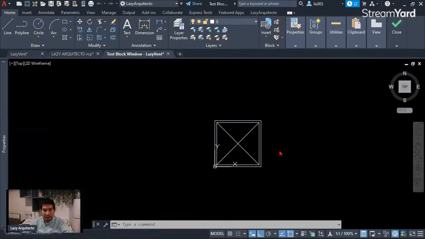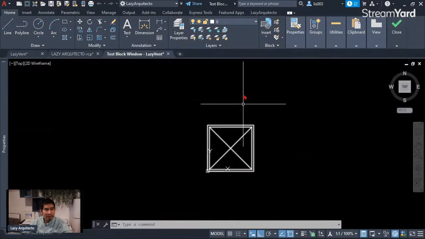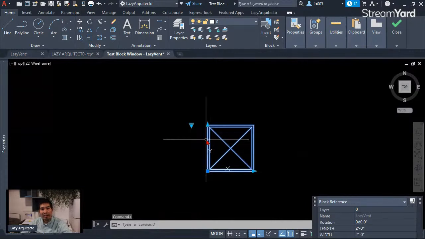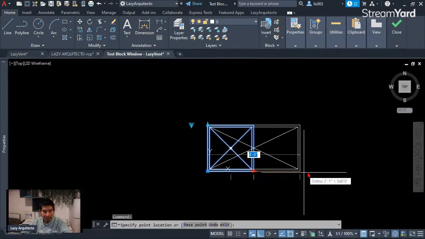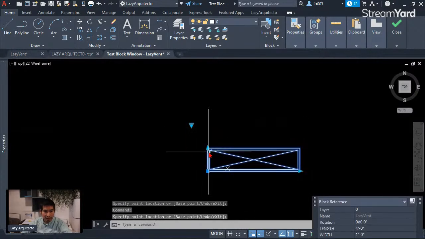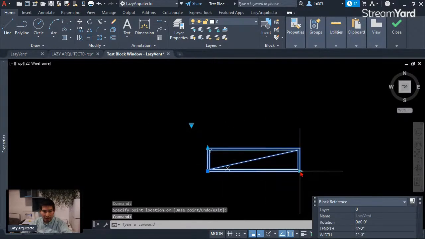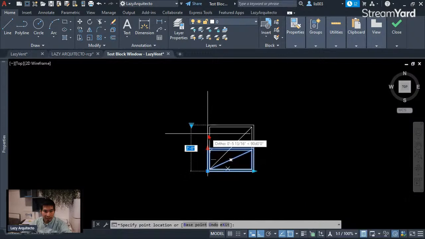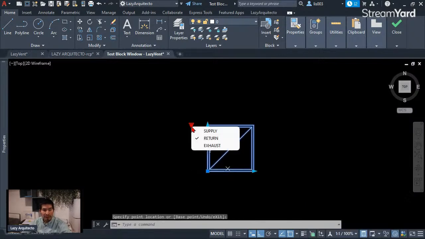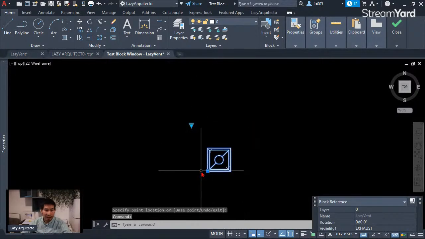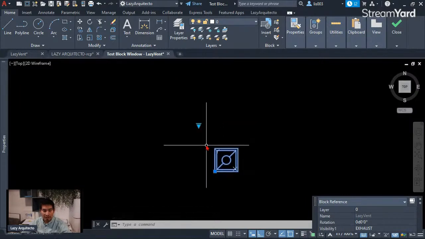So let's keep moving, and we were about to test this dynamic block for the exhaust vent. So again, let's test this block really quick. That's the supply, the return, again showing only one of those lines. And then if we go to the exhaust option, you can see that we have our nicely 1 foot by 1 foot exhaust that we want.